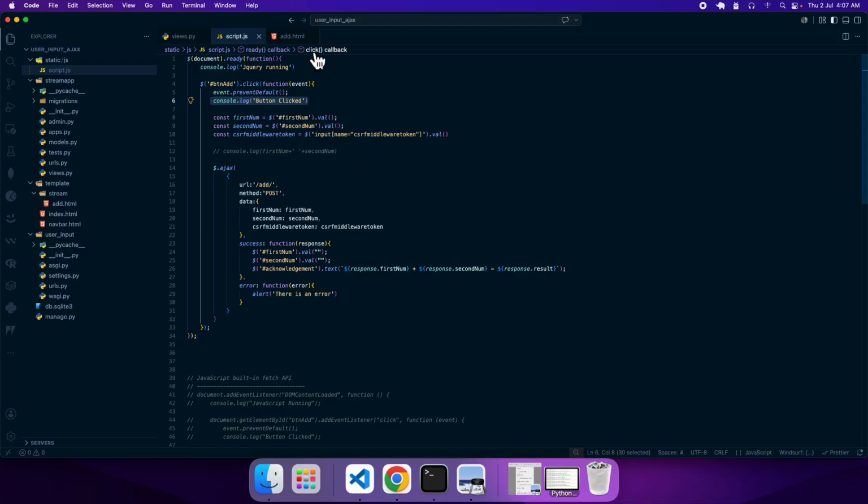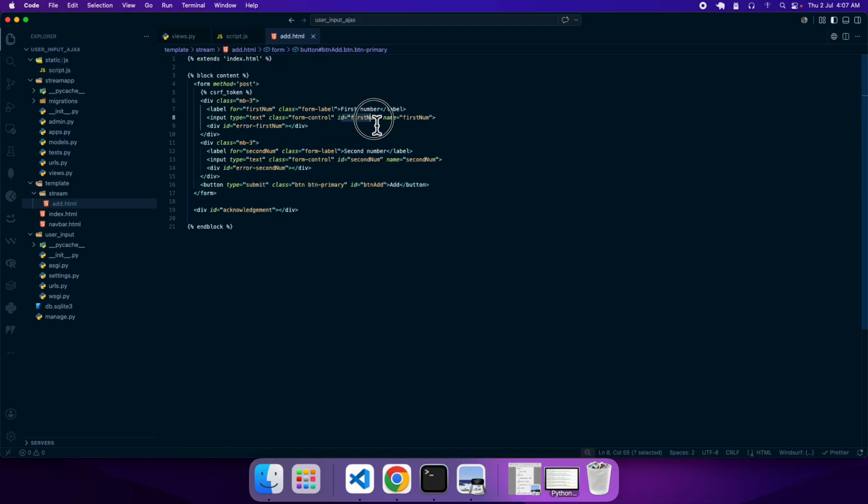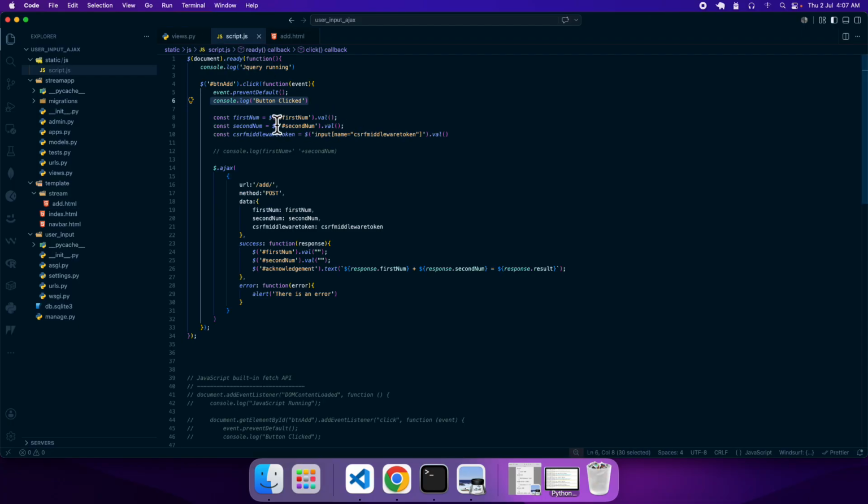Before that, let me do one thing. In my DOM, I have an ID first name, an ID second name, and there is also a token. I need to collect all these three. With the help of jQuery and the ID, I'm identifying the div tag first name, and then I'm picking the value with the val function and storing it in a variable.